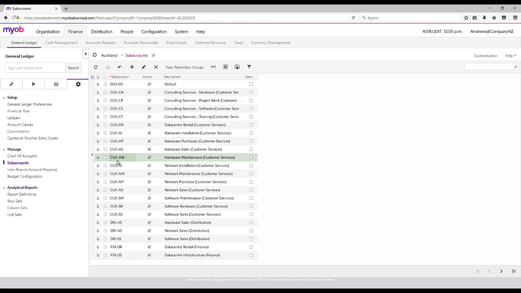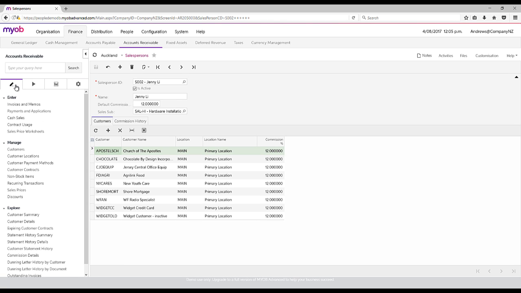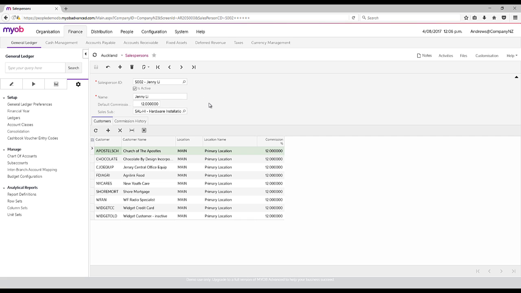Now this means that I can have an extra level of detail in my reporting, and I can assign this against my employee for expenses or for the sales. Or even under the accounts receivable I can assign it under a salesperson, and we can see that the sales will get posted to that sub account. What this ultimately means is that when it comes down to your reporting, you get a better level of detailed reporting.